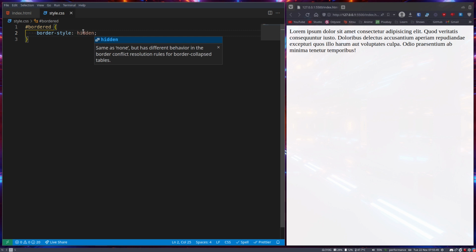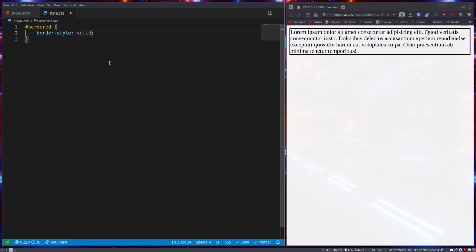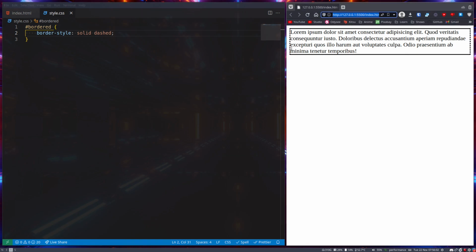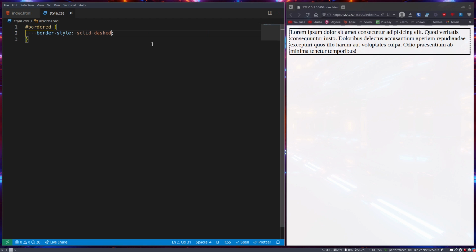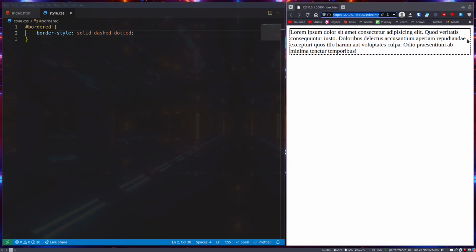But it can become way more powerful. For example, let's say we have a solid border. We can add more to this. So let's say this time we now add a dashed. Now here we have a dash border on this side and the rest is solid. So just these two are dashed. However, we can also add another one. Dotted. Now, dashed, solid, dashed, dotted.